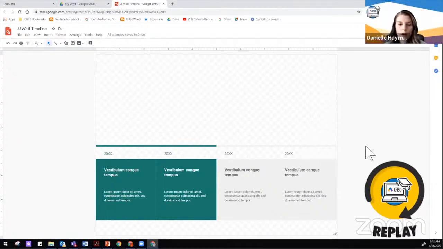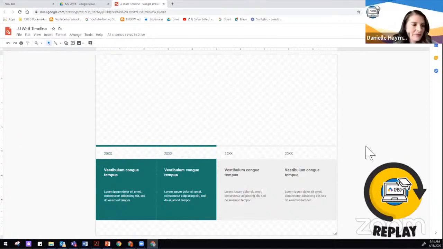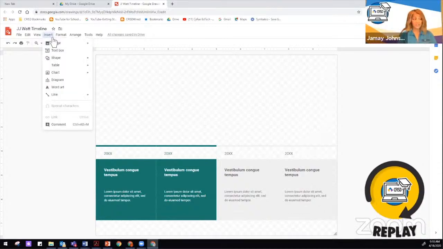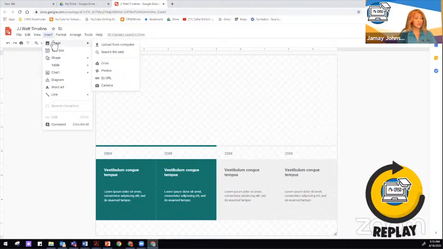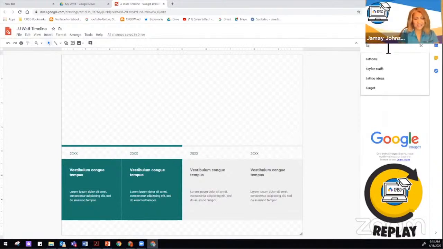Okay, pretty cool, huh? But we are doing a timeline about J.J. Watt, right? Correct. Who did he play for? Ms. Haynes talked about colors, and I don't think that green teal color is part of his team. No way. All right. Well, let's go up to Insert. If you know what you're going to be doing a timeline on, I'm going to do a search. I'm going to go to Insert, Image, Search the web, and I'm just going to type in Texans because I think that's who he plays.